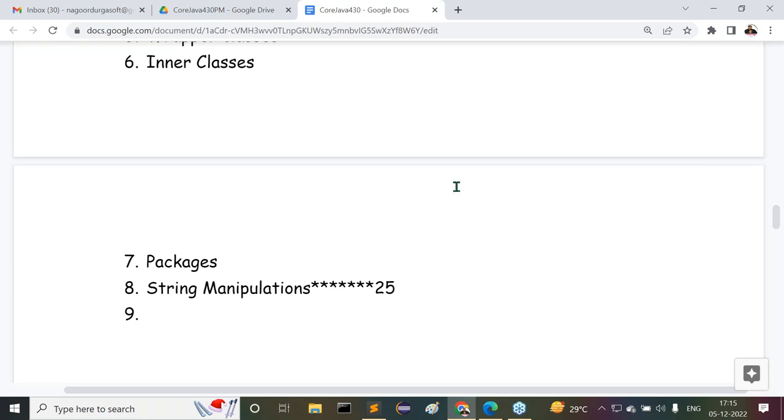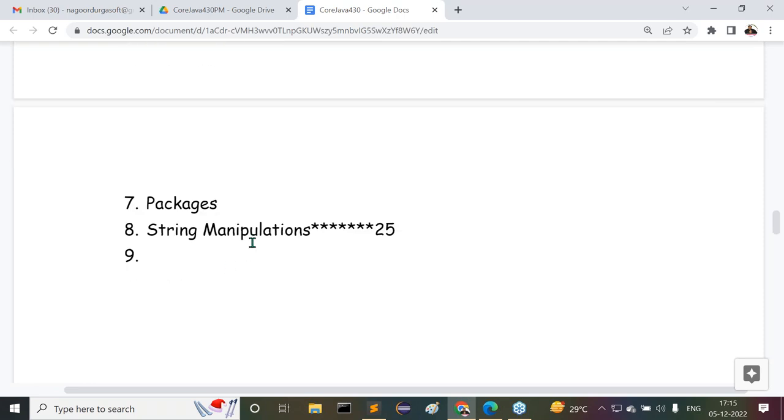The next one is what? After completion of this, next one is exception handling. If you want to give stars for this, we can give nearly 50 stars for this topic. Exception handling, you can give 50 stars. That is the importance of this particular topic.